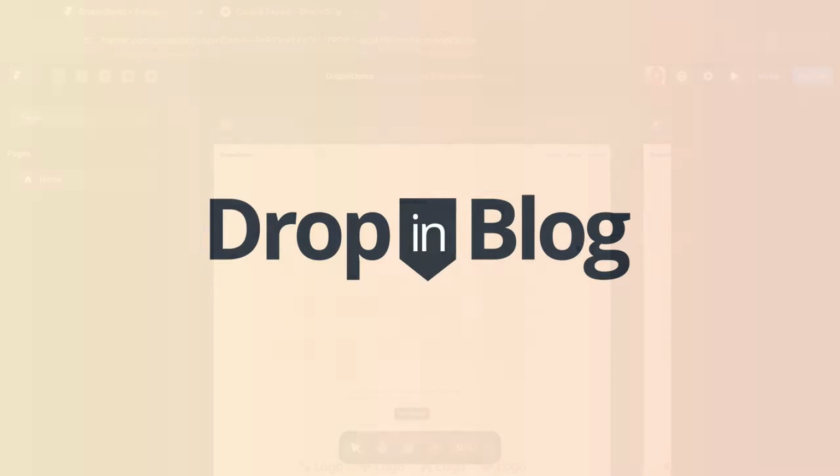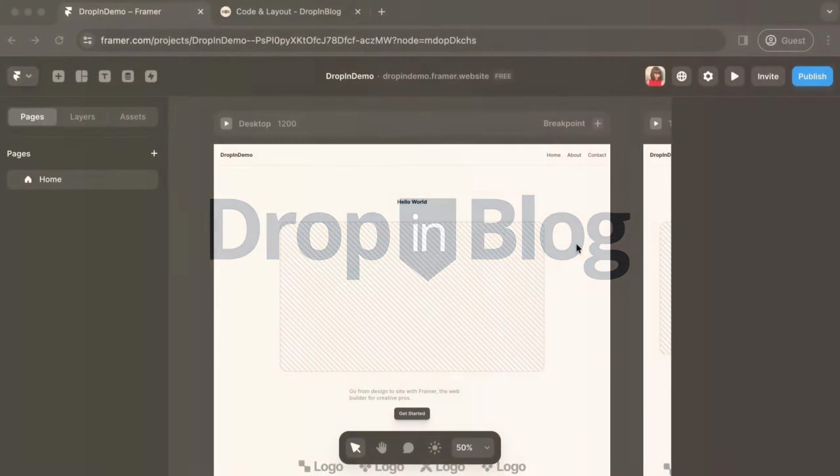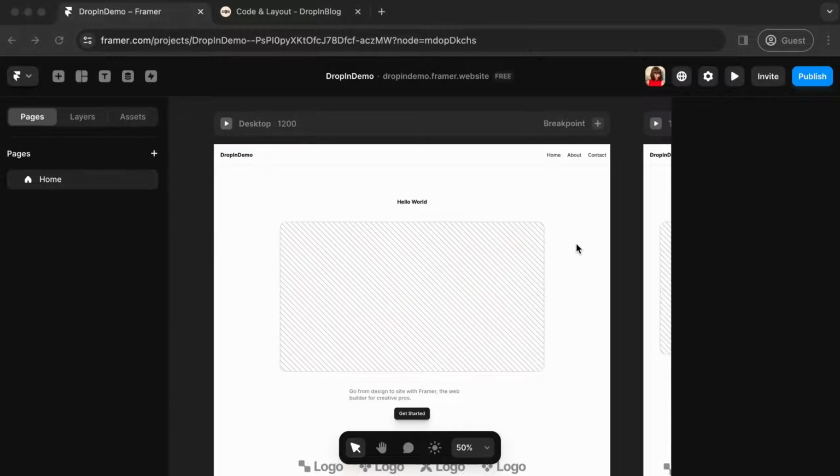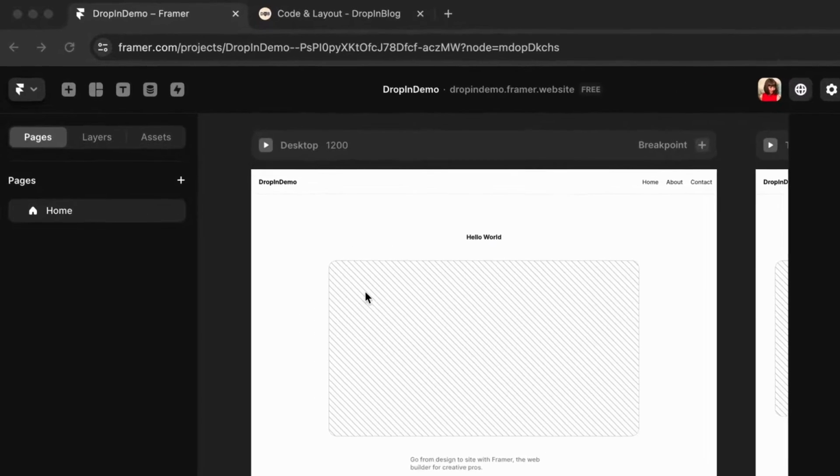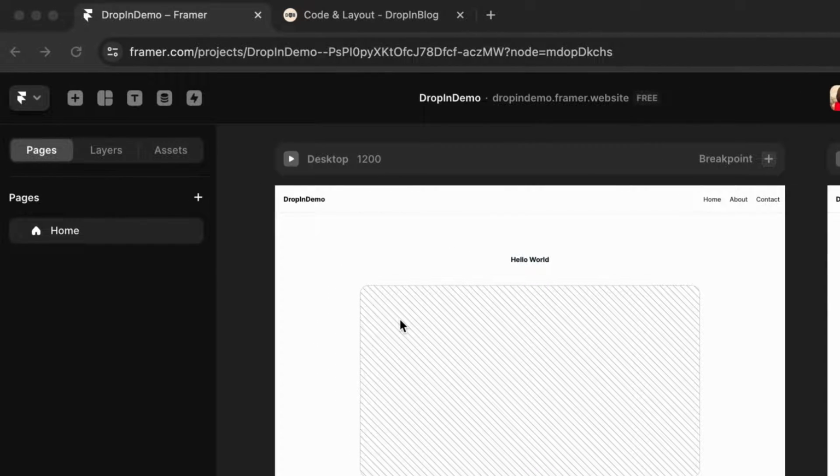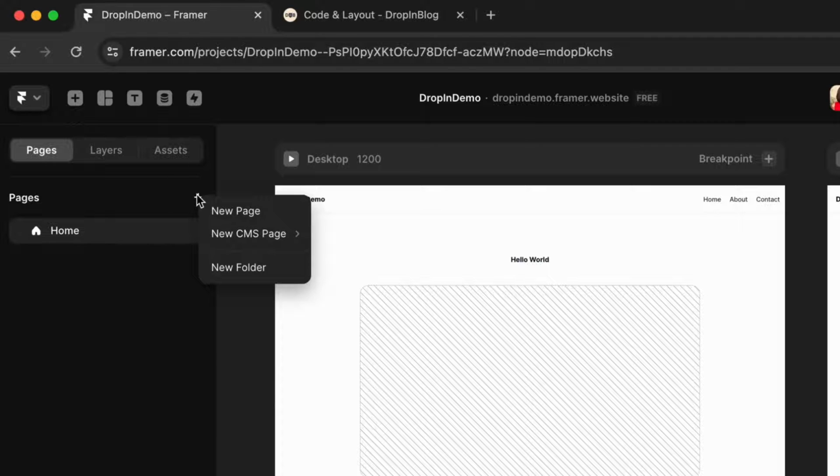Today, I'm going to show you how to add a blog to your Framer site using DropInBlog. Once you're in your Framer admin panel, you'll want to add a new page. So in the left-hand side over here, make sure to choose Pages on the menu and click on the plus icon. Then on the pop-up, click New Page.